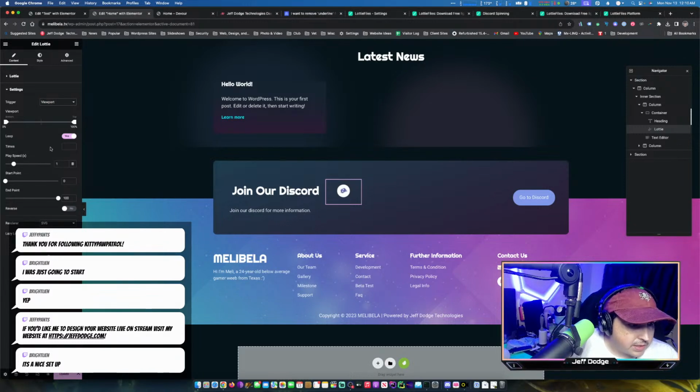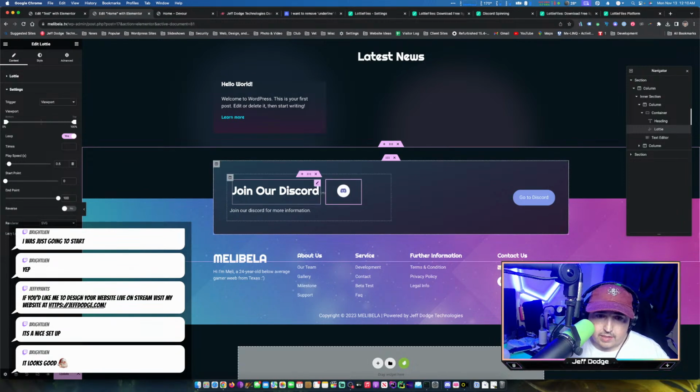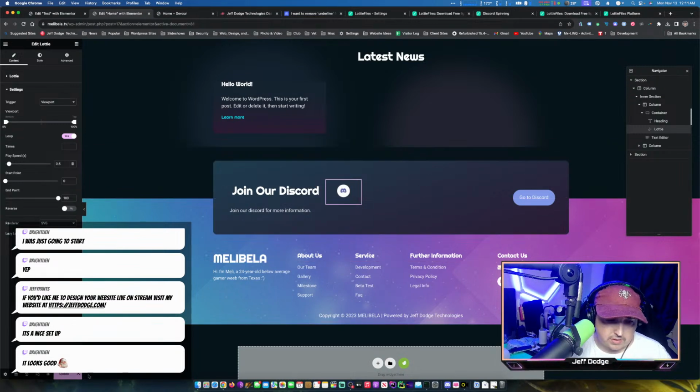How do we make it like... see if I can slow it down? Wish there was a way to pause it in the middle of the spinning, but all right, I guess that's cool. I've got the Lottie spinning. Join our Discord. We get the little Lottie Discord there, so that's cool. Let's update it. Alrighty.